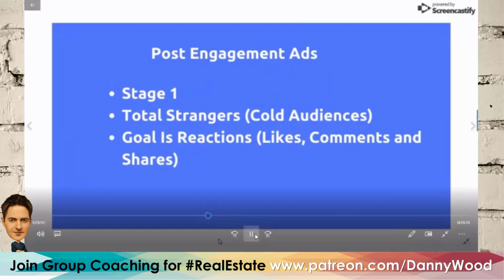The way a post engagement ad works is, unlike the ads that you may have run in the past on Facebook, where the goal is to get someone's contact information, here we're posting an ad to total strangers or cold audiences, and all we're really looking to get in return are reactions to the post, either a like, a comment, or a share. Because once someone likes, comments, or shares a post, Facebook automatically takes notice of that, and they allow you to invite them to like your page.